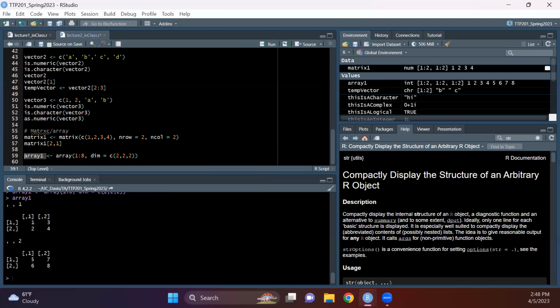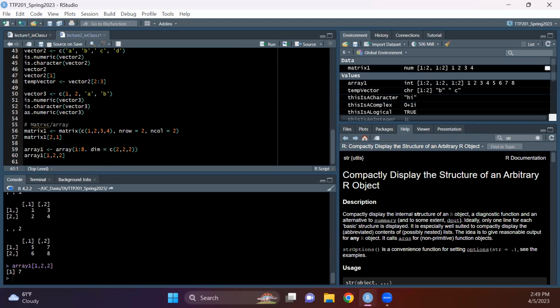Okay, so this is basically setting up what looks like 2 2x2 matrices. The first one is 1 through 4, exactly like matrix 1 that we created. The second one is 5 through 8. So the way we index into this is the same, but we use 3 indices instead of 2. So this is telling the computer to get the first row of the second column of the second matrix. So that's how it is indexing.